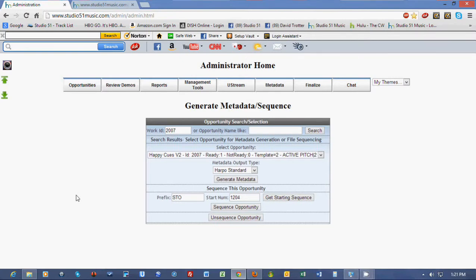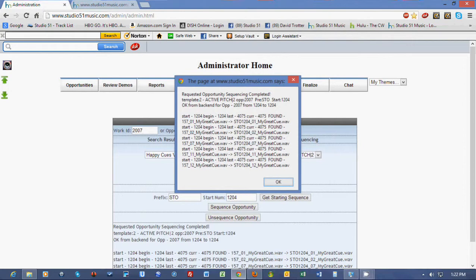Once we sequence it, we will get a message that tells us exactly what has happened. Now, the longer the sequencing is, the longer this takes. This is a lot of processing going on. It's checking to make sure that all the stems are accounted for, that everything's there, and it's going to come back and give us a final message as soon as it's completed. And here's the message. Requested opportunity sequencing completed. Okay, we started at 1204 and we ended at 1204.